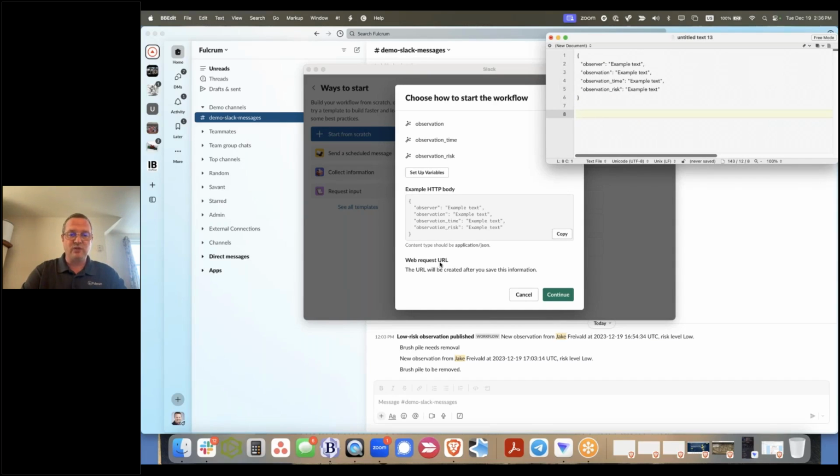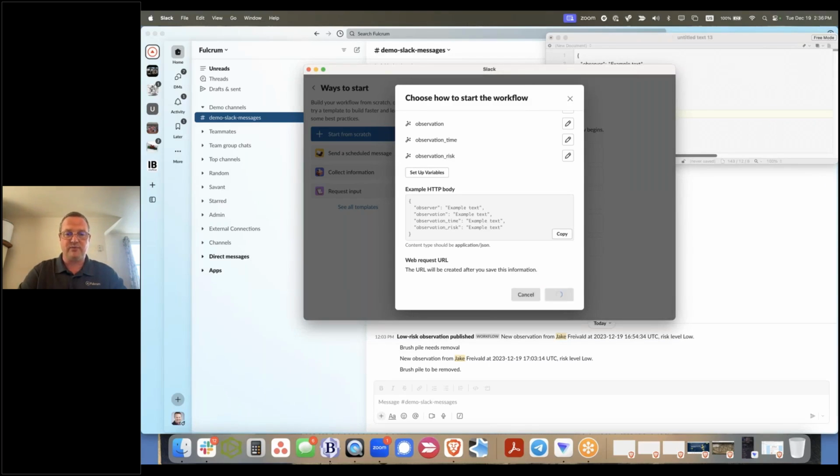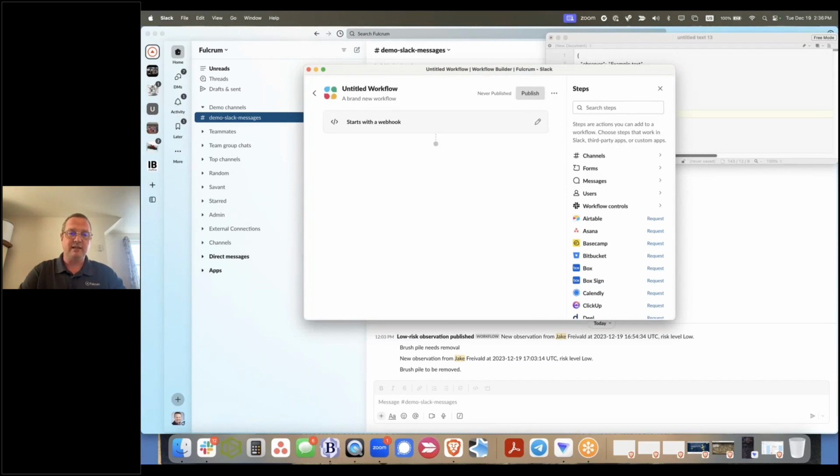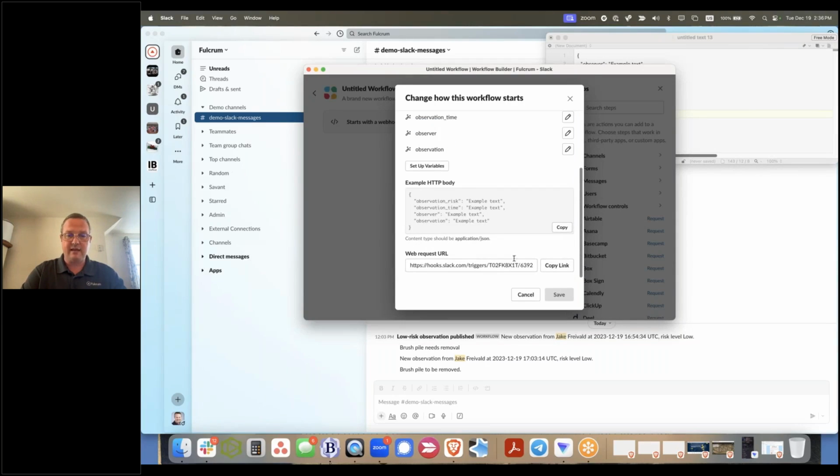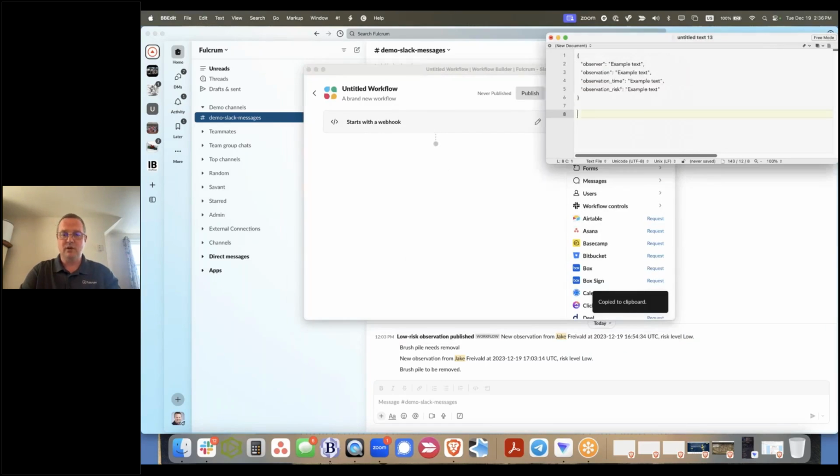Notice there's this web request URL. We're going to need that. I'm not sure why it forces me to continue and shut this window first in order to get that done, but it does. I'll come back to that in a second and snag that web request URL and also park that over here in my text file.